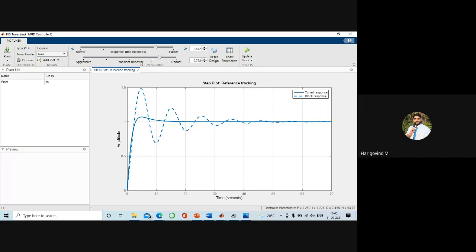Okay, I think you got the point. If you want to make the system faster, you move the cursor to the right. If you want to make it robust, you can shift the cursor to the right as well. The more aggressive you make it, the more the peak rises. Okay, now it is comparatively okay. It is much better than our earlier signal.